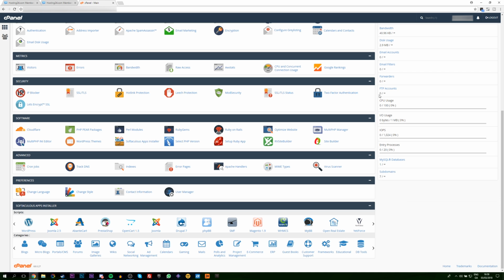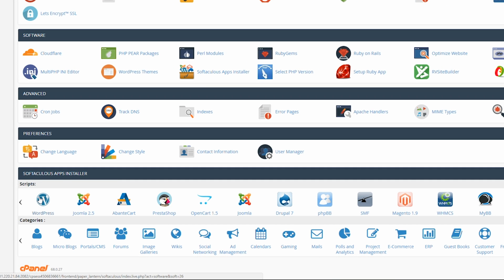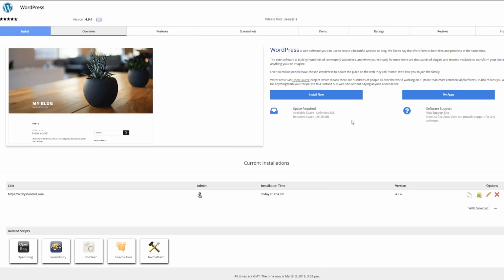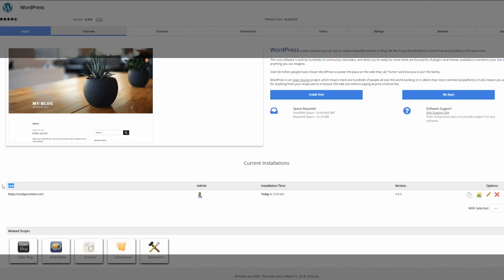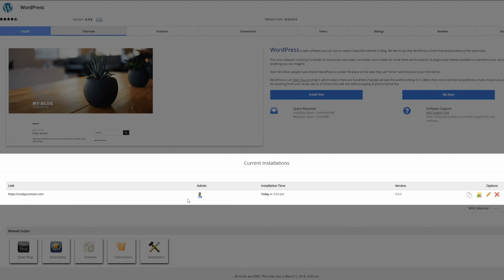So the first thing you want to do is open up your cPanel, and we're going to be scrolling down to the bottom to where we see WordPress. Once your WordPress page is opened up, you should be able to see all current installations of WordPress on your subdomains and your regular domain here at the bottom.